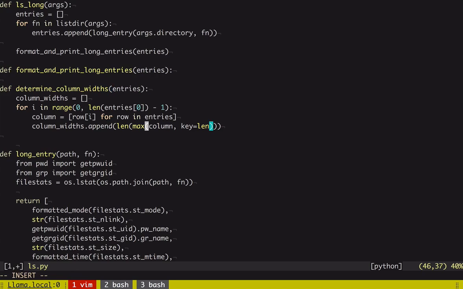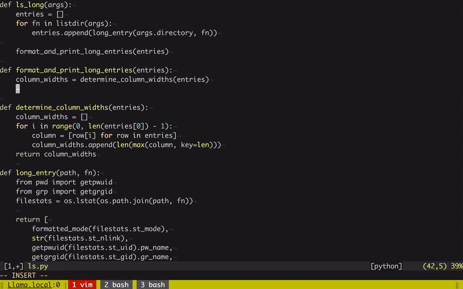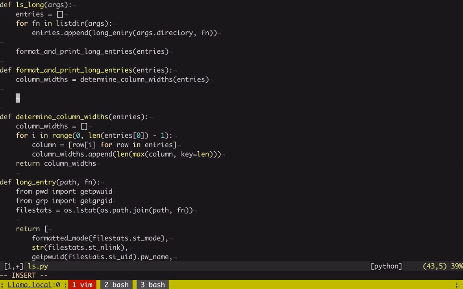Because we can now just return this array of column widths back, and that keeps our function nice and small. Great, so the first thing that format and print long entries is going to do is determine the column widths. And now with those column widths, we want to go through each entry.